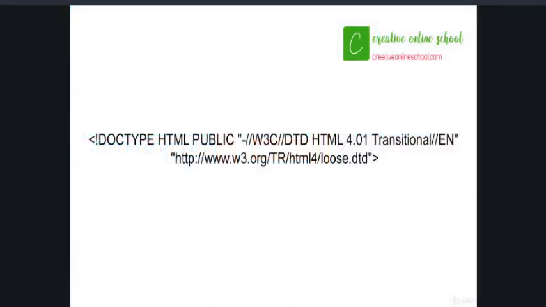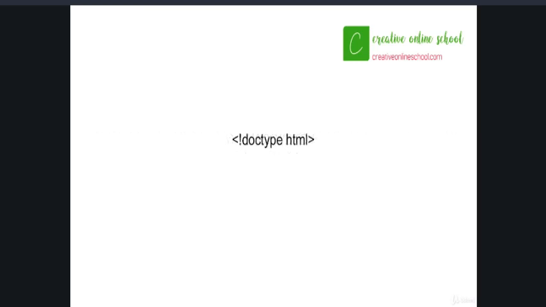So first, let's take a look at the very first line of code in an HTML file. Here's what was required in an HTML4 file. And here's what it looks like now in HTML5. It's much more simple and clean. The less code that you have on your page, the faster it loads, so this was a smart choice.